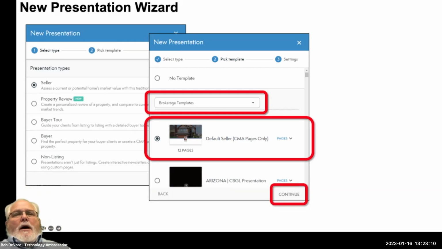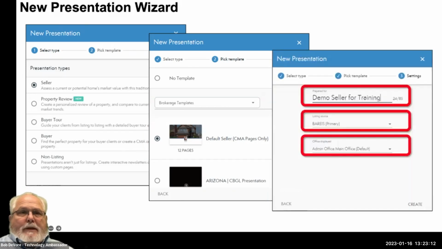Anyways, pick a template, give it a name, make sure your MLS is connected. And again, if your MLS doesn't show up here, folks, you need to get with your admin, because they need to make sure that your MLS is identified along with whatever you use to log into the MLS. Because again, that varies depending on the MLS.